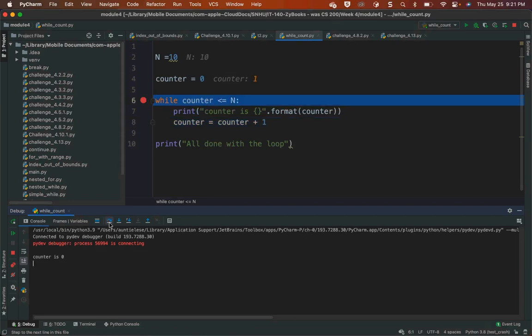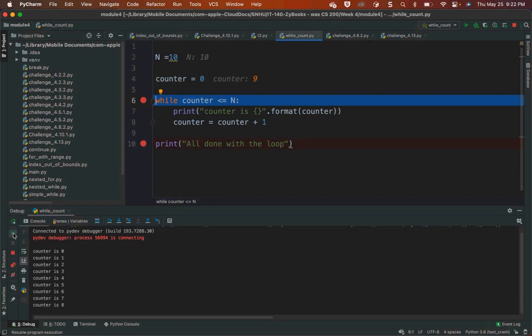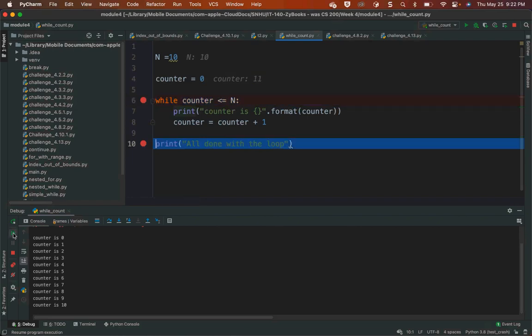I go up to the top of the loop. Counter is 1. I'm still good. Counter is 2. I'm good. 3. And we will just continue until we get to all done. So I hit 9. I'm going to go to 10 because it's less than or equal to. I'm at 11. And I drop out of the loop because 11 is not less than or equal to 10. So that is how you do counting with a while loop.